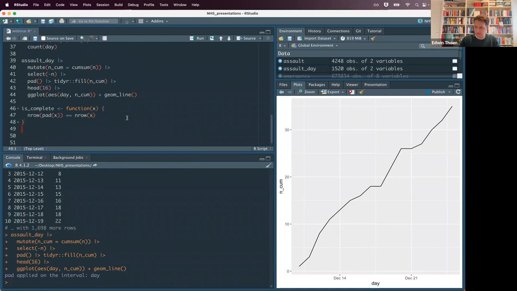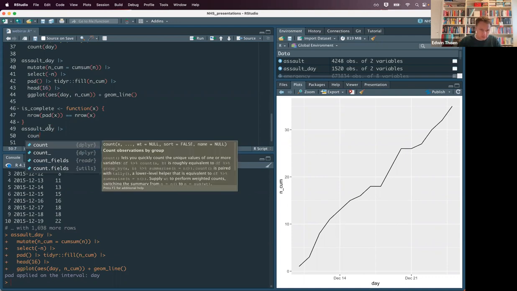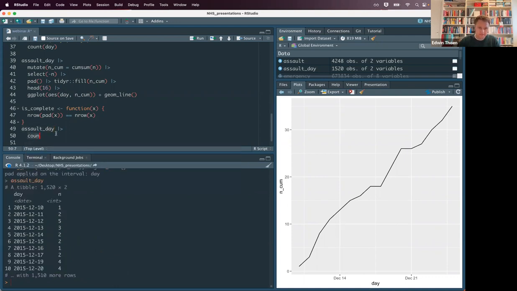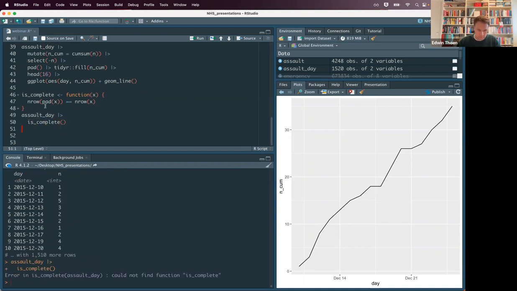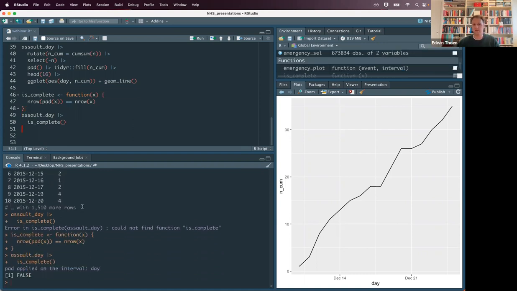So if we again take the day data, and did we count that already? Yeah. Then we can just feed this into that function and it can immediately detect that this one is not complete. It's a very helpful summary insight as part of your data exploration, of, hey, we are missing events. Is that something we expect or not? Before you go on and actually do the rest of the analysis.